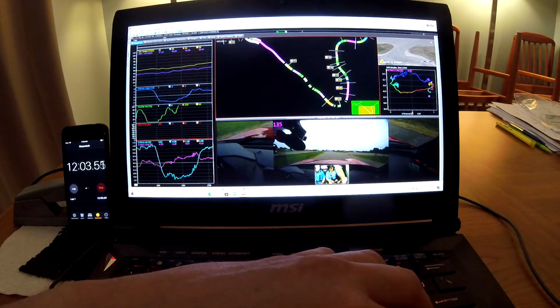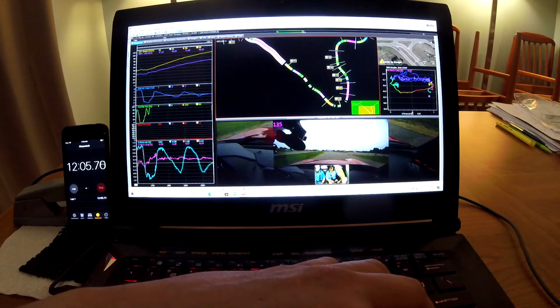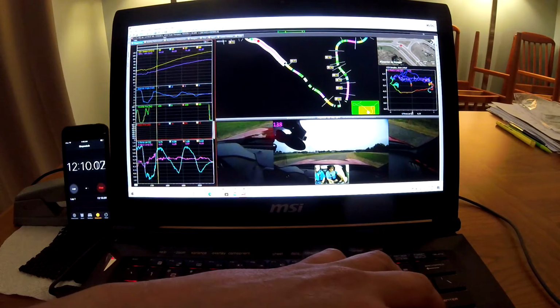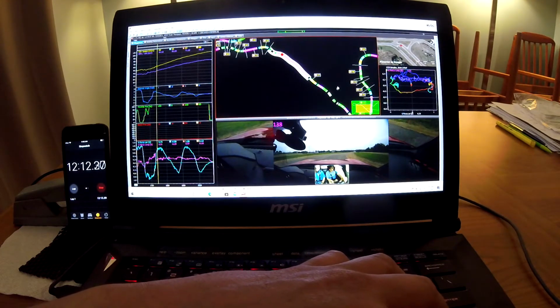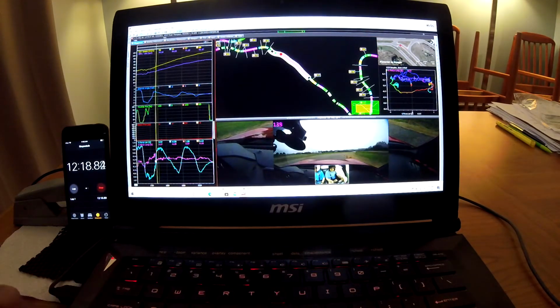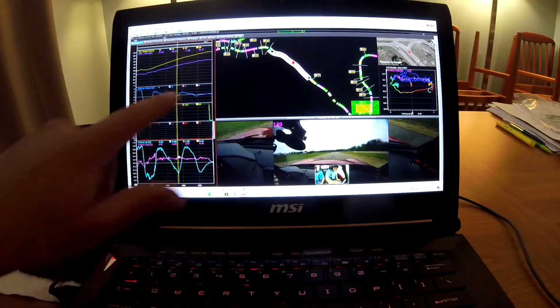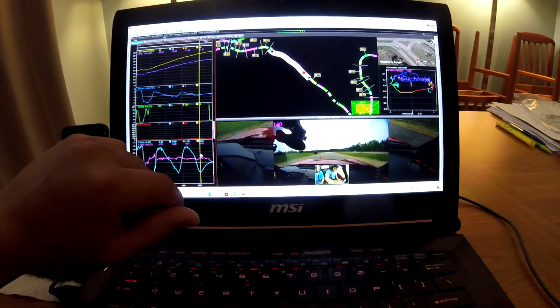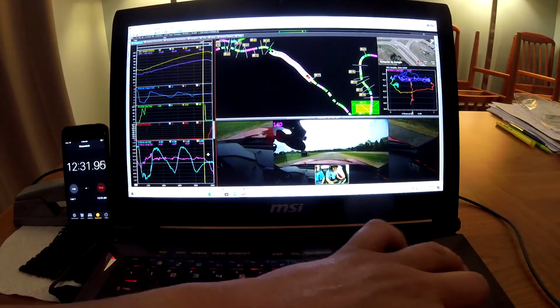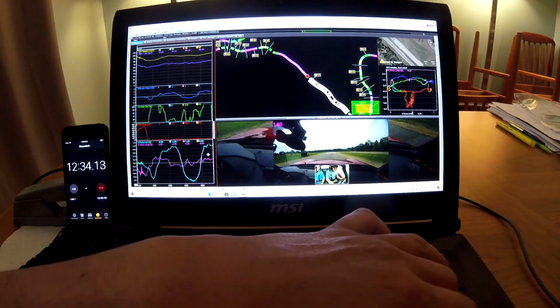So let's look at the asphalt portion. So come around the corner, asphalt portion. It's full gas, so that's good. You can see full gas. So let's go look at the concrete section now.